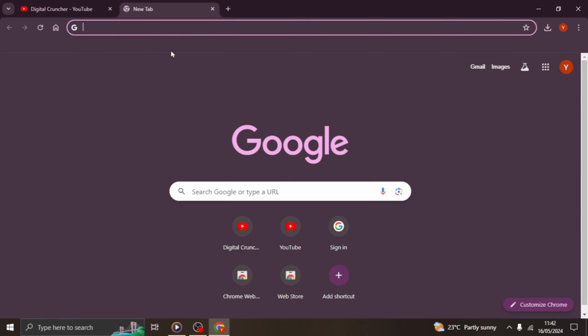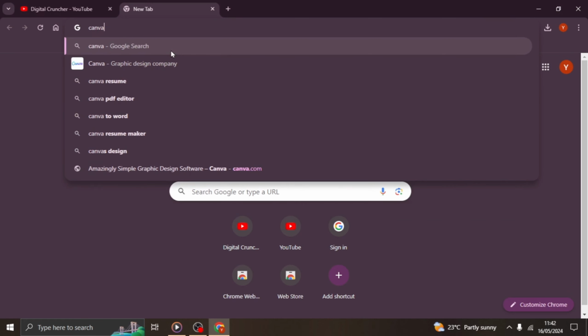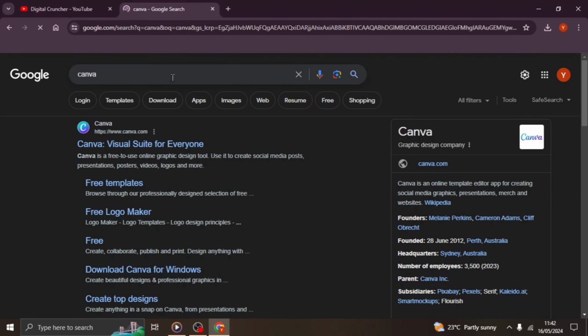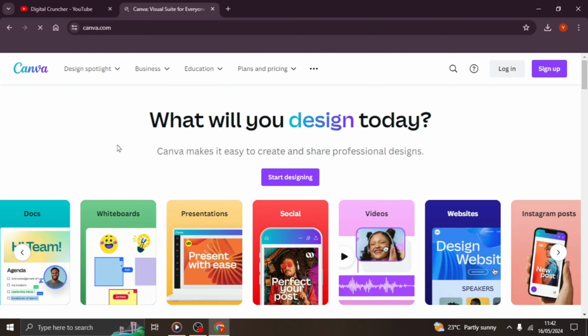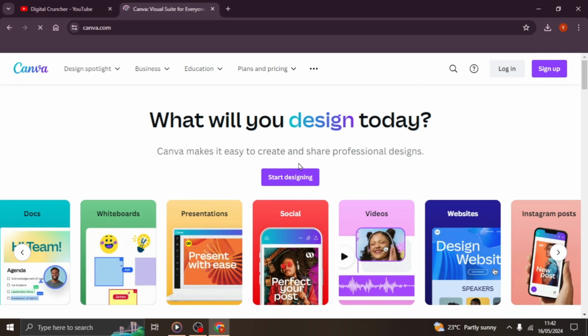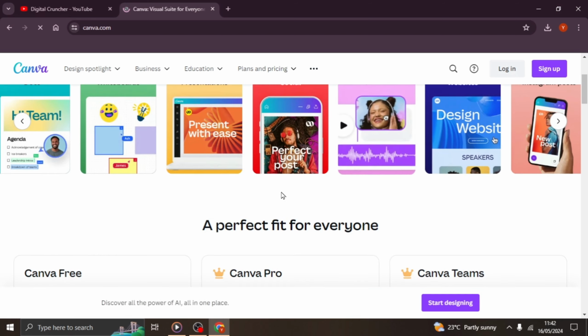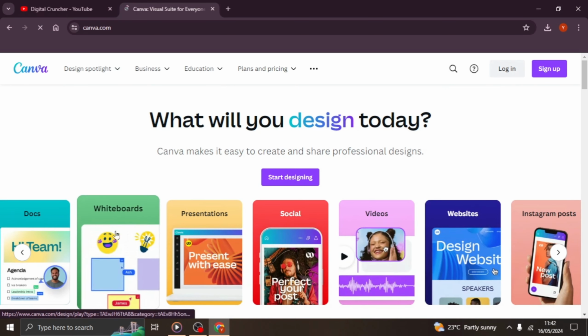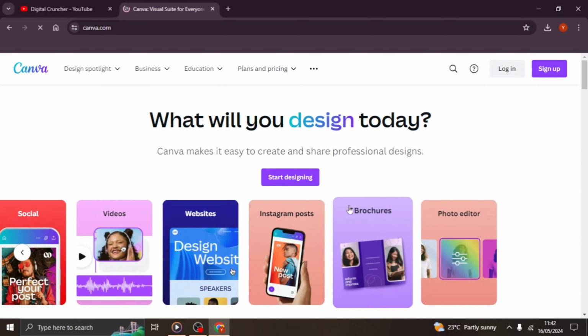So if you are going to open the Canva website, so here at Canva, this is the interface that you're going to be met with. You can see it's a design platform where you can design anything you want, from videos to presentations to whiteboard, and it's free of charge, but you can also upgrade to a premium plan.